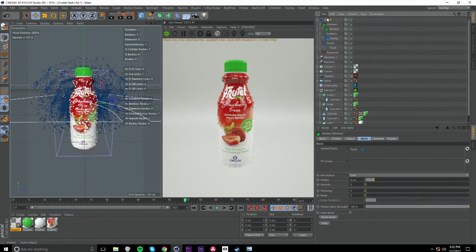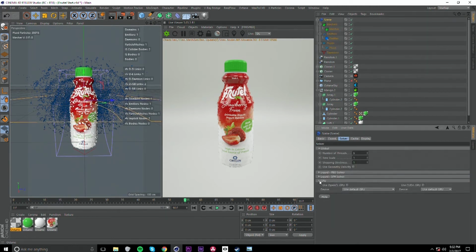And here's what's cool. One thing that I really like about Realflow is if you're using Octane or you've got a whole GPU setup for your computer, you can actually use the CUDA GPU, which is great. So it makes it a whole lot faster.